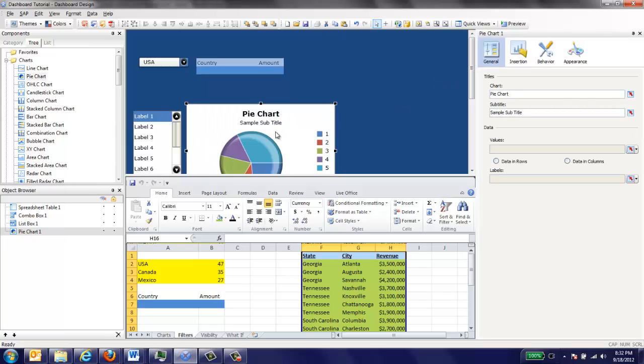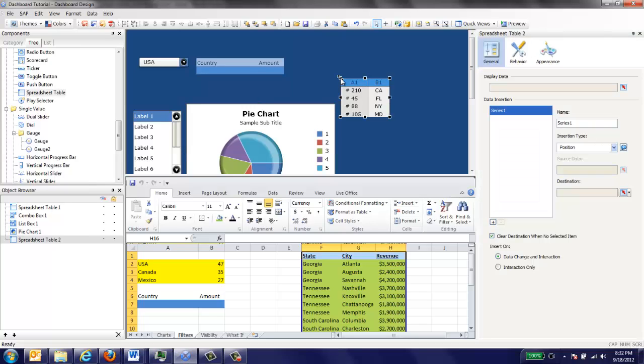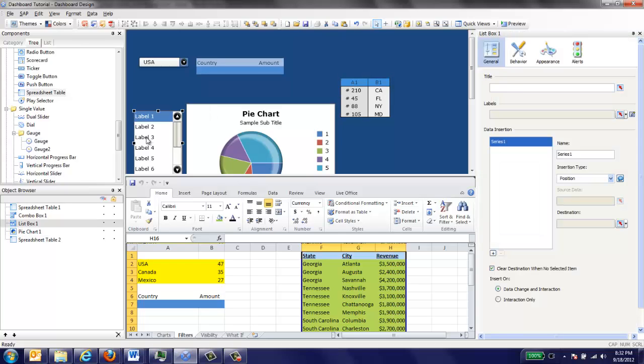And just so we see how the data is eventually going to move around, I'm also going to bring in a spreadsheet table. All we're going to be using with a spreadsheet table is just to see how the data is moving in Excel. We're going to actually look at the data in Excel and watch it move in real time as we click different values in our list box. So the first thing we want to do is to set up our list box. So let's click on the list box and look at its properties.